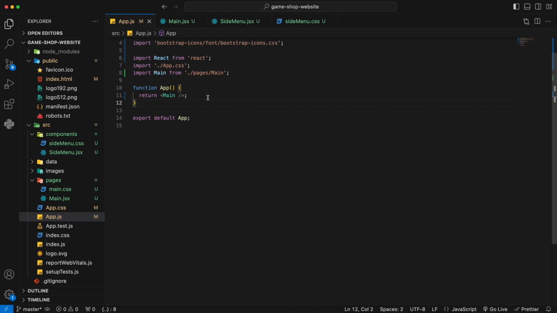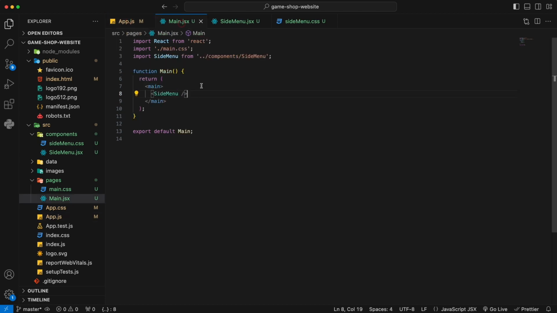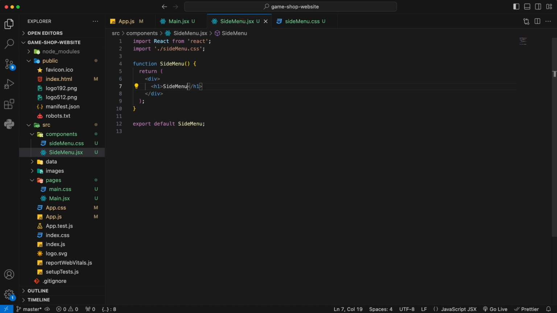So to wrap up, inside app, we imported the main. Inside the main, we imported the side menu. So that's like the hierarchy of your application. And keep doing that. We're going to first build the side menu inside a div. So we're just going to say, use this div, give the class name, and we call it side menu.